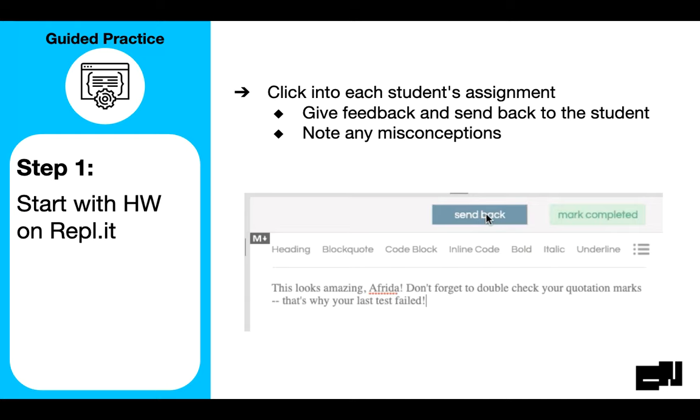Once you've inputted grades, you should click into each student's individual assignment. There, you'll give feedback and send that back to the student, saying something they did well and something that they might need to change, especially if they were awaiting help. Note any misconceptions that multiple students have so you can go over it during the lesson. And make sure to click send back or the student will not be able to read your comments.